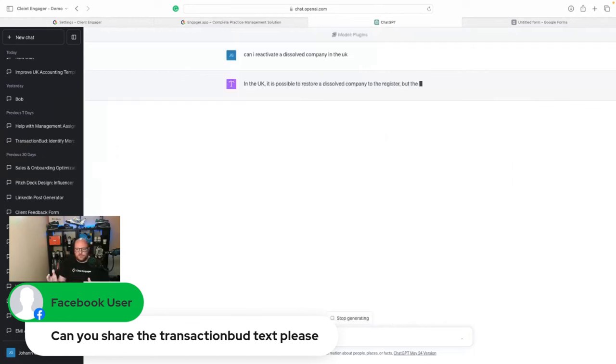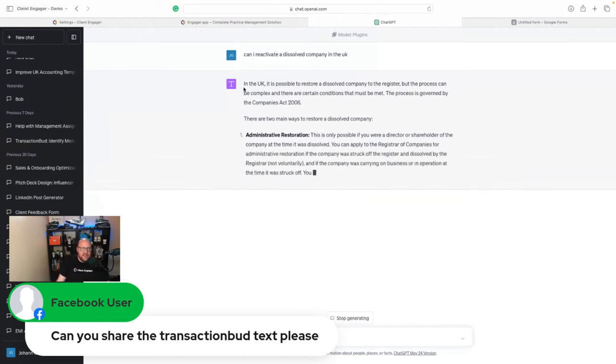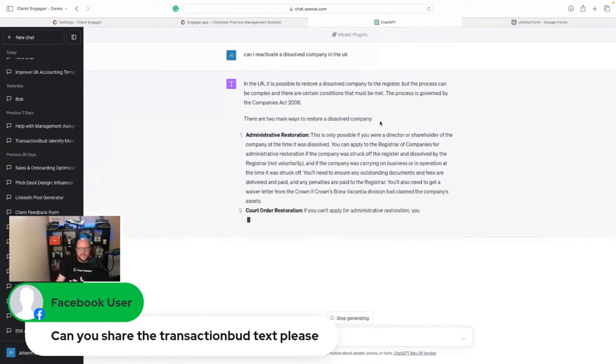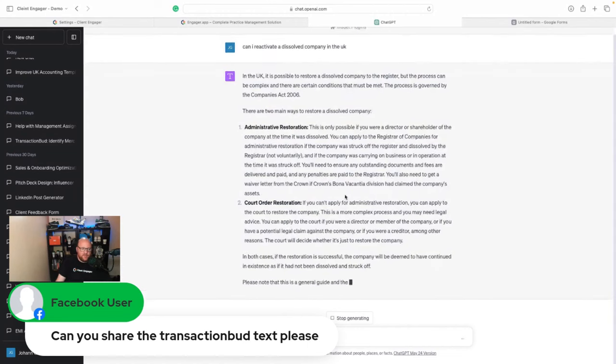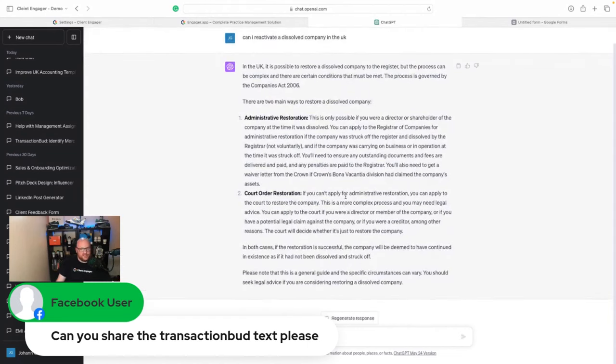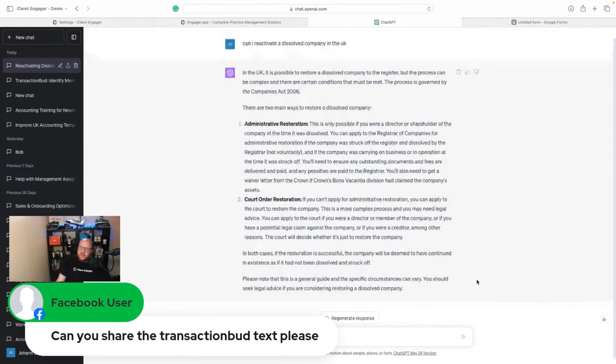So if I put that question into Google, I'd then have to spend time going through all the articles to make sure what I'm reading is absolutely relevant. But in this case, it's answered my question. Yes, you can restore a dissolved company. But not only that, it's actually answering how I do it. So really, really good for just research and replacing Google, basically, from that point of view.